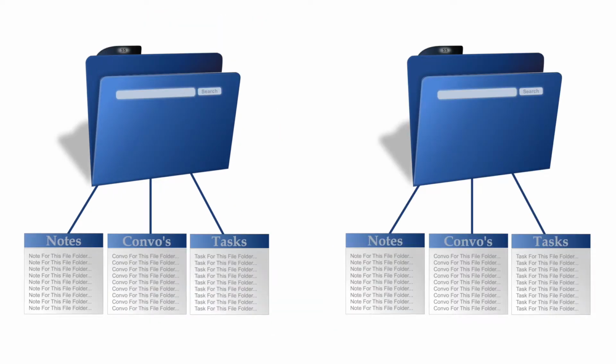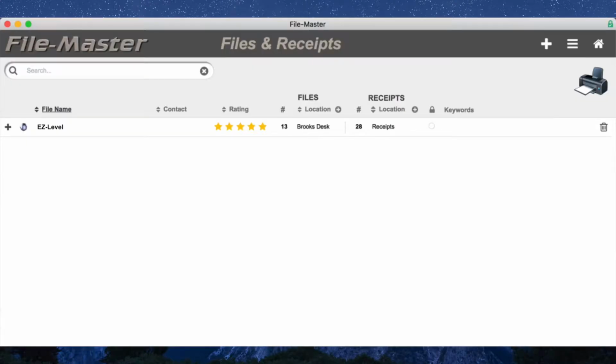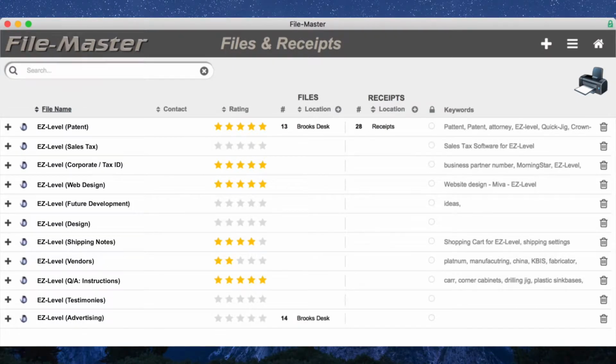Here's an example. We're product developers, and we have a product that we launched about 10 years ago called the Easy Level cabinet leveling system. Therefore, as you can imagine, the topic Easy Level is huge. Hundreds of notes about many different things. So in the beginning, we had one file for Easy Level, and we quickly found out that we should divide that up. So now we have lots of files, like Easy Level Design.